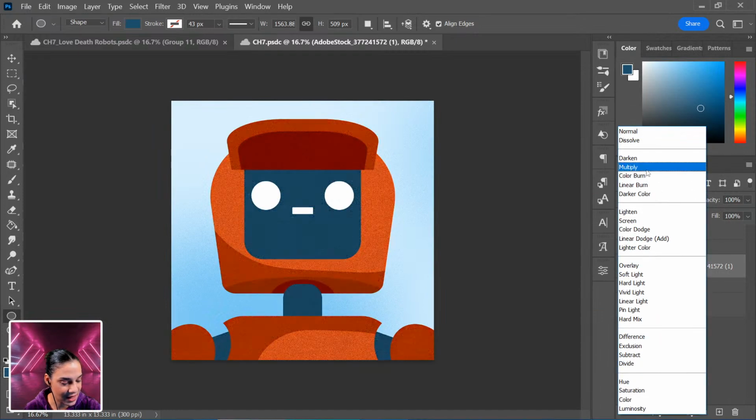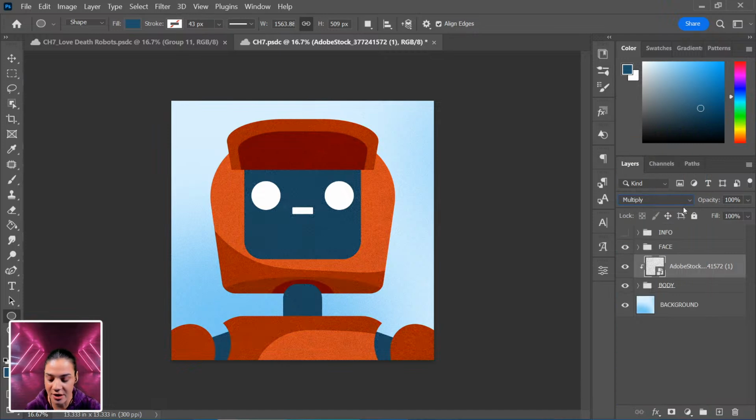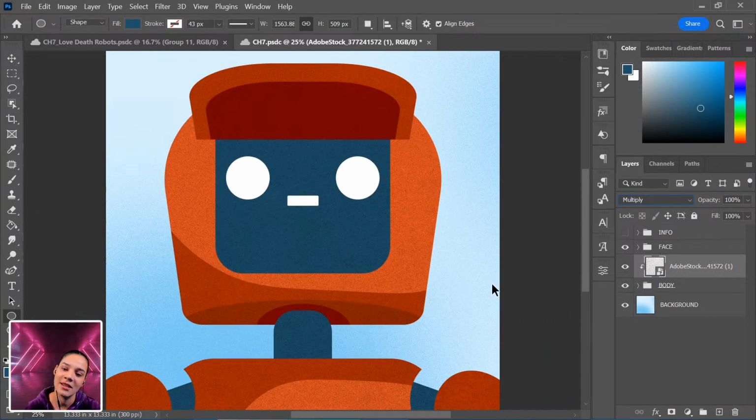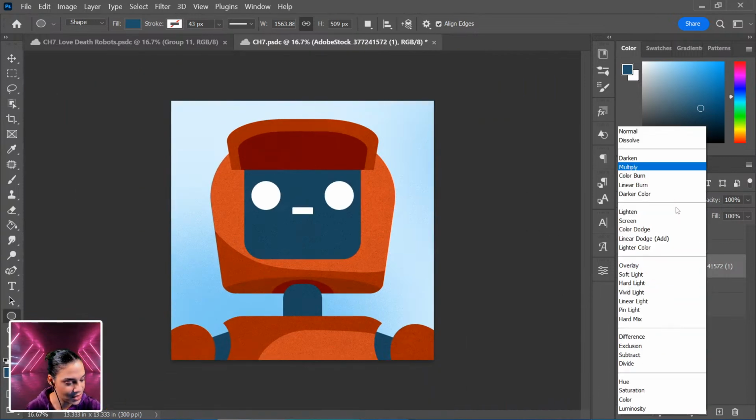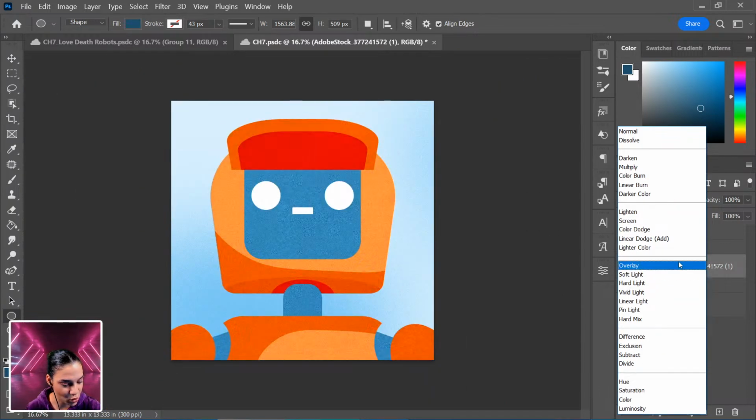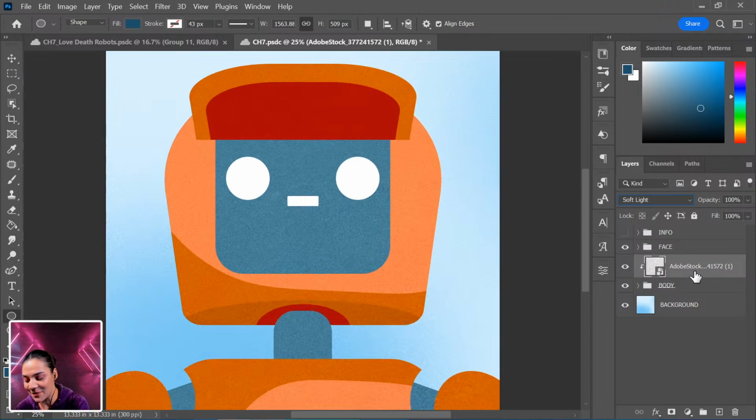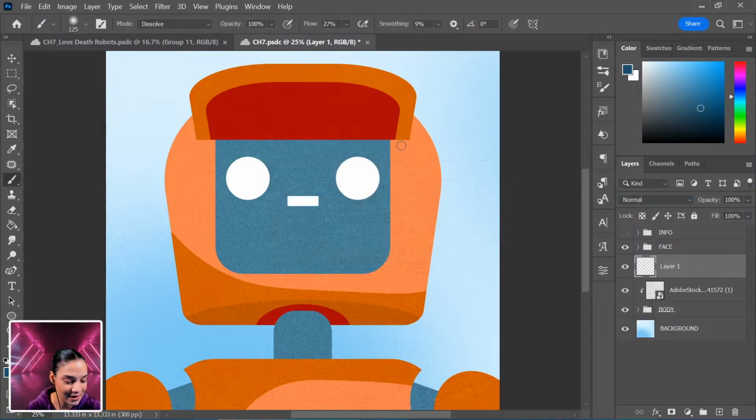And I think we're going to find, like, multiply. Multiply looks pretty darn good, actually, which I think, yeah, that looks neat. We could kind of flip through here and see if we find one that we like a little bit. Ooh, overlay was cool. Soft light's cool. Soft light's kind of cool. I like that.